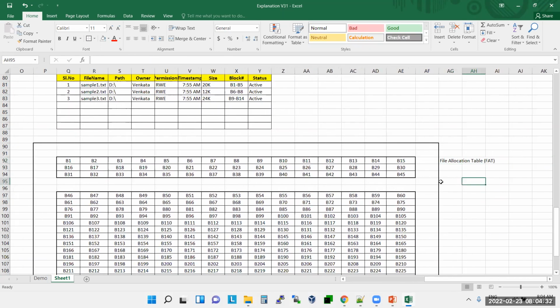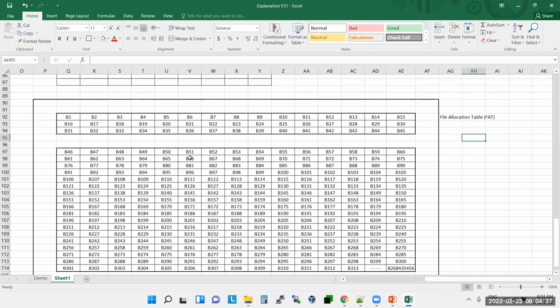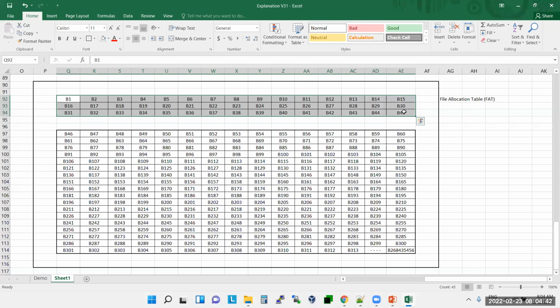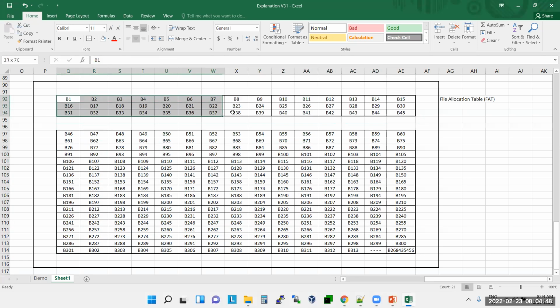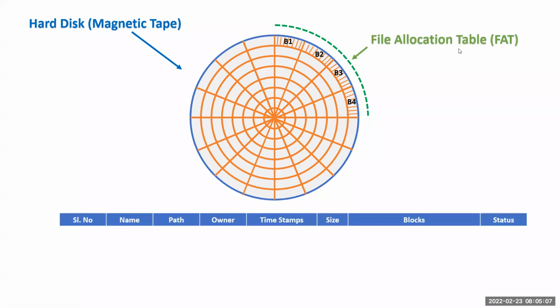So now, when you format your hard disk, what will your formatting algorithm do? It will take your entire disk and divide it into 4 KB parts, but it will reserve some space for the file allocation table. Here it is reserving some space, and this space is called the file allocation table. This is the structure of your file allocation table.